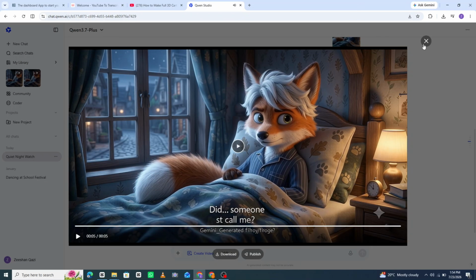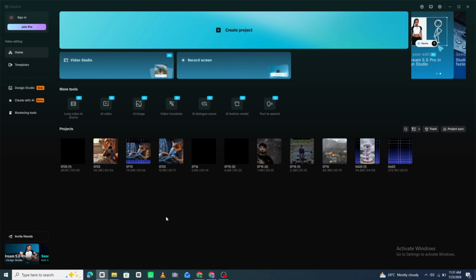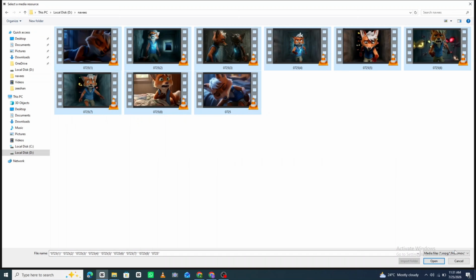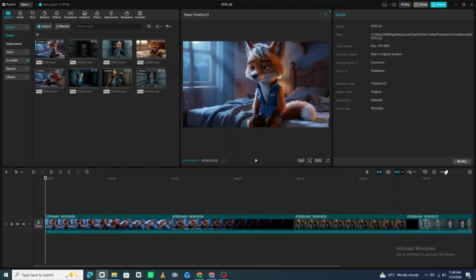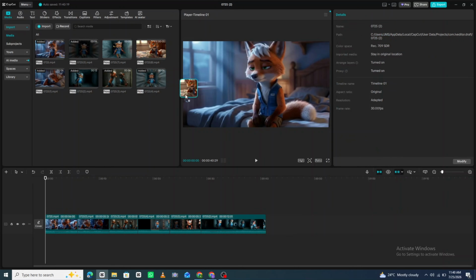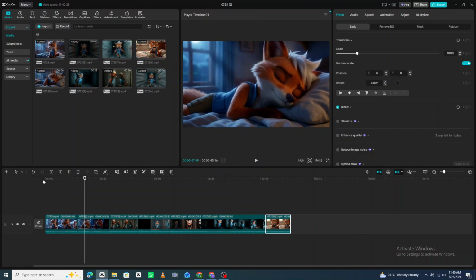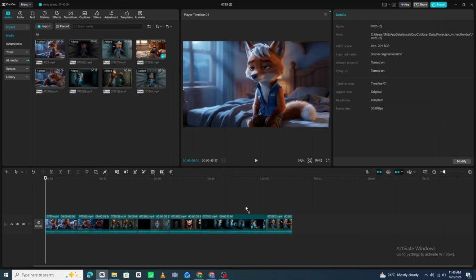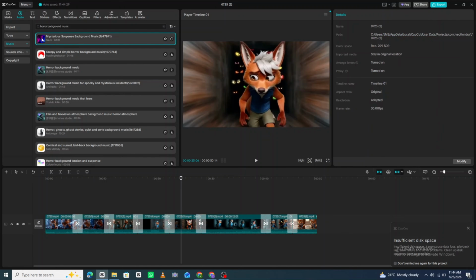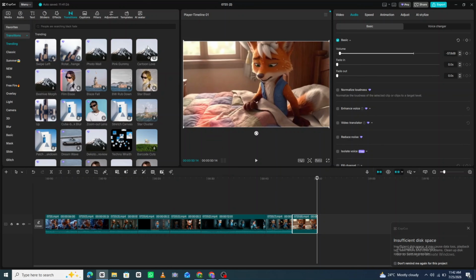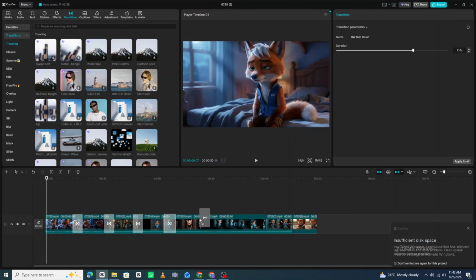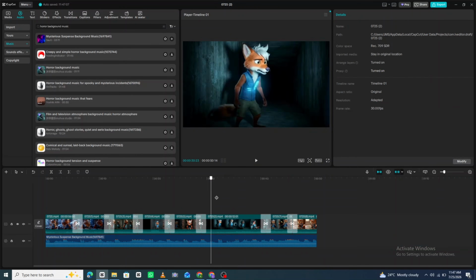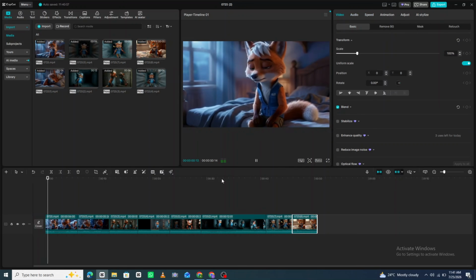After all of your scenes are ready, the final step is putting everything together. Import every animated clip into your preferred editor. I'm using CapCut, but Premiere Pro, DaVinci Resolve, or even mobile editors work perfectly fine. Arrange the scenes in the correct order and add background music that matches the mood of your story. If you'd like, you can also include transitions between scenes to make everything flow more smoothly. That's done. Export your video, and that's it.